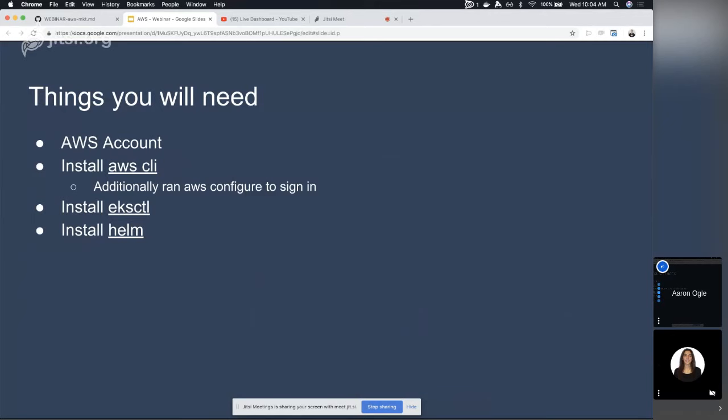Some of the things that you will need: of course, an AWS account. You'll need to install the AWS CLI, which is in their documentation. Make sure you run the AWS configure so that you're actually signed in. And for this demo, we're going to use the eksctl tool. This helps set up a Kubernetes install in Amazon. And you also need Helm.